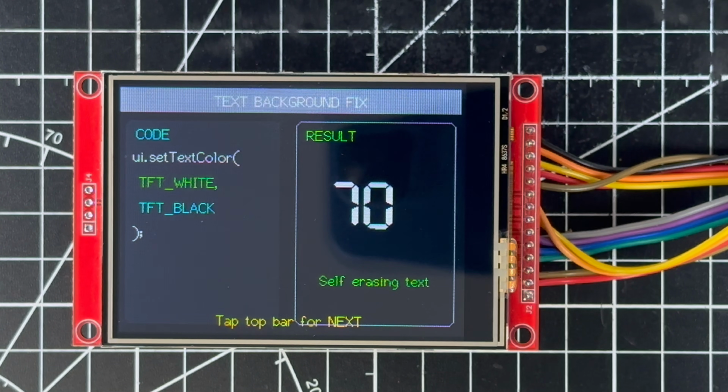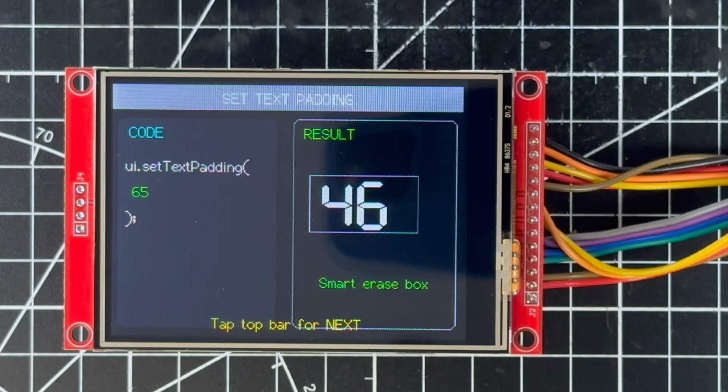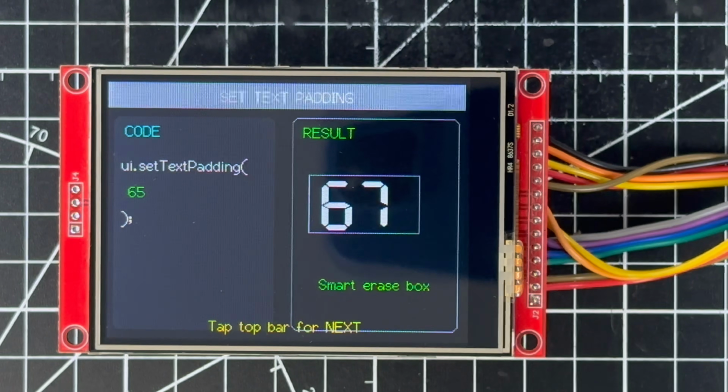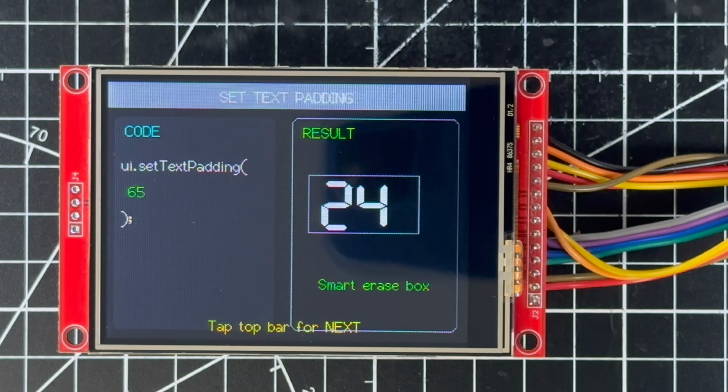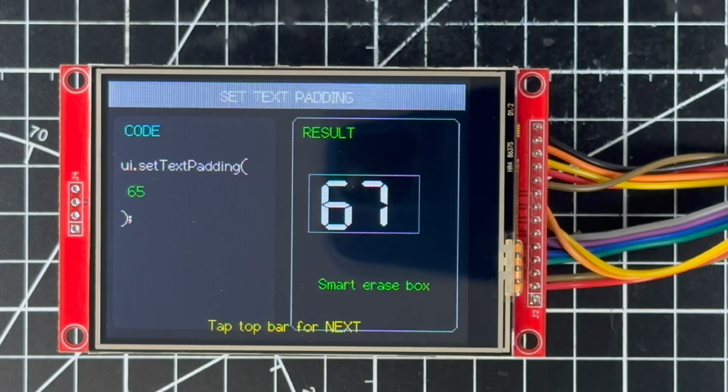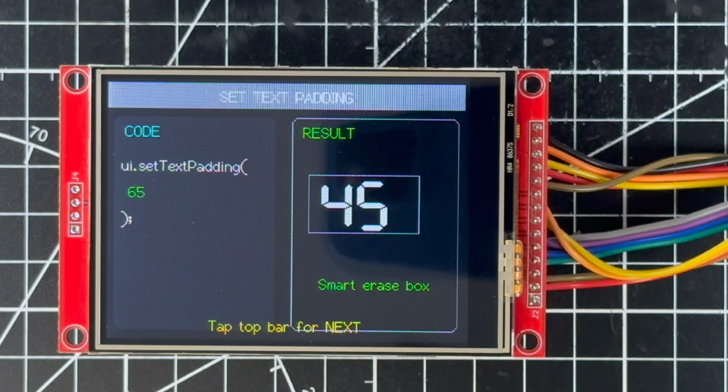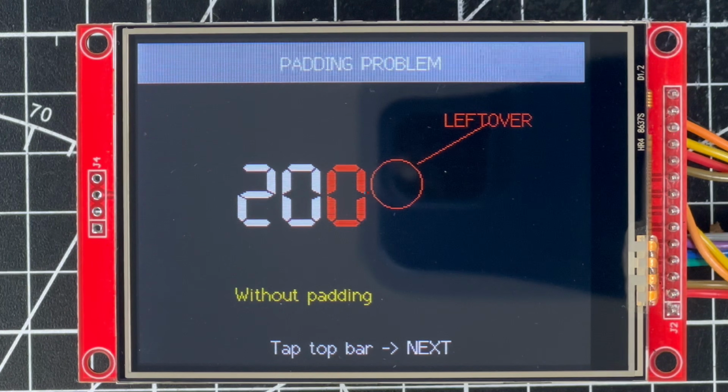In the TFT ESPI library, text padding is a technique used to prevent ghosting or leftover pixels when updating rapidly changing text, such as sensor readings. When you print a new string over the old one, if the new string is shorter, the extra characters from the old one remain on screen. Set text padding fixes this by drawing a fixed width background area that is cleared every time text is drawn.